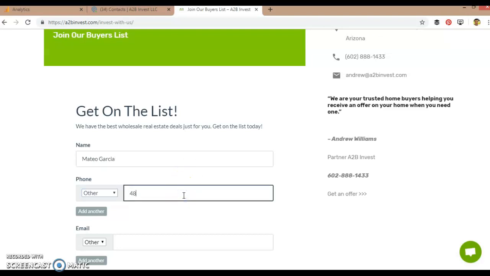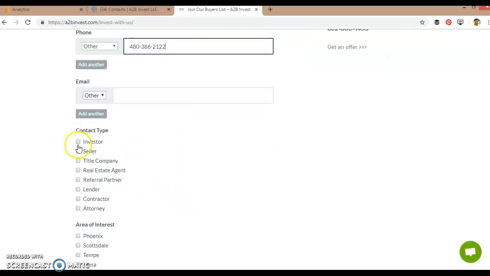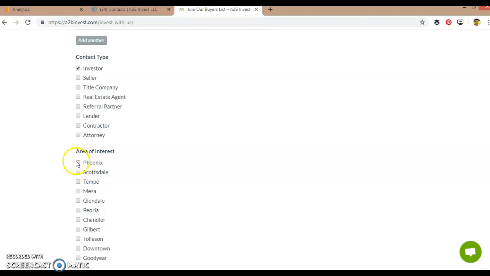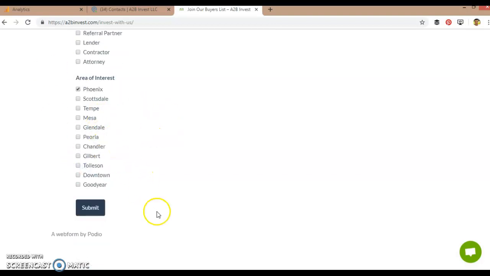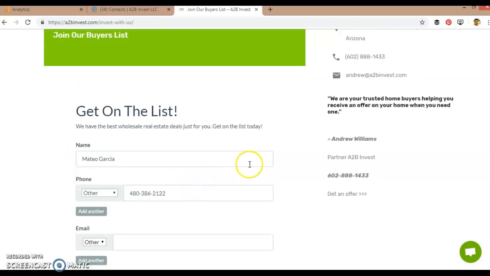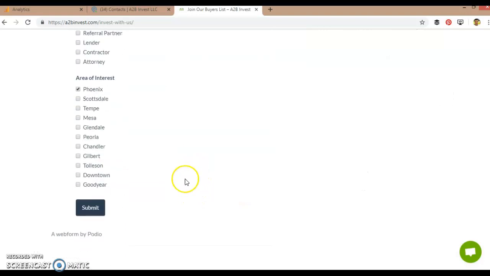I'm going to go ahead and just do an example here real quick just to show you how it works. I'm going to say I'm an investor. Areas of interest, Phoenix. This can all be customized. This is actually a Podio form that was embedded onto the website here. And I'm going to hit submit.